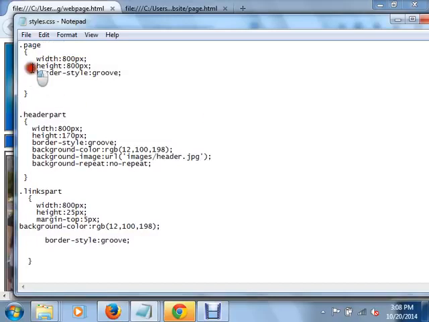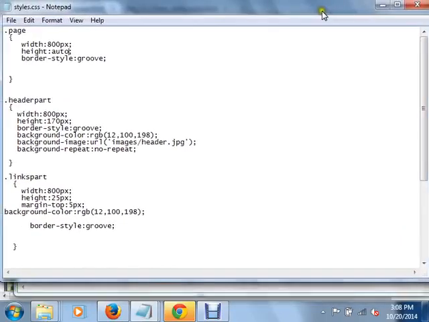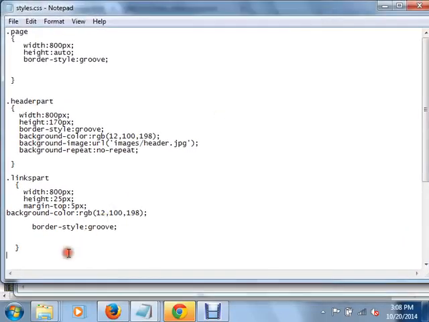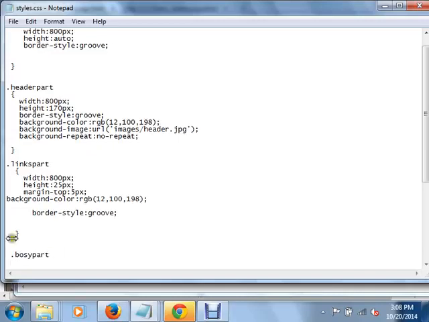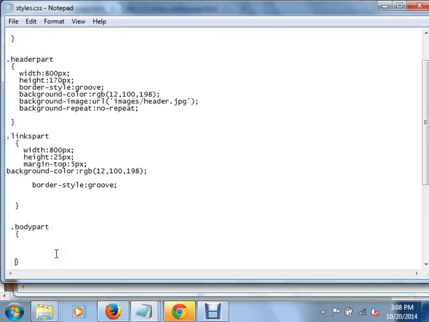So deleting this height and making it auto, because my content will be greater than 800 pixels. So I am using auto. Now I am writing the body part. What is the width of this body part? Width is 800 pixels.